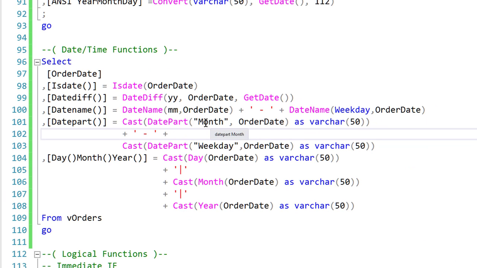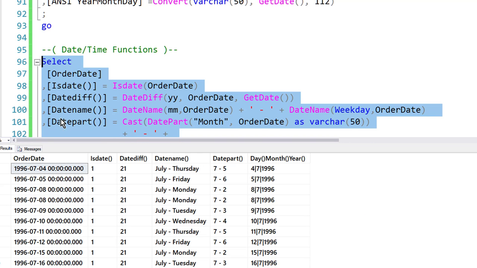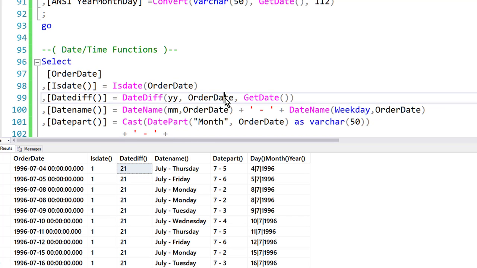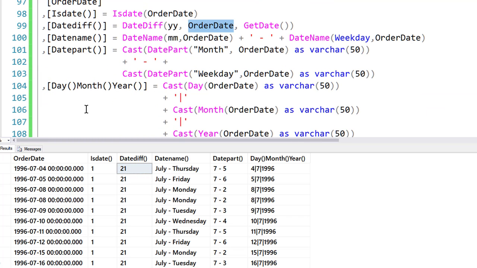This will give me the month. So right currently, right now, it's August, so it'll be 8. Weekday will also give me the weekday. Let me run it, and I'll show you what it does. So here we see the isDate comes out as true. That's a 1. Date difference between the original order date and the orders table.